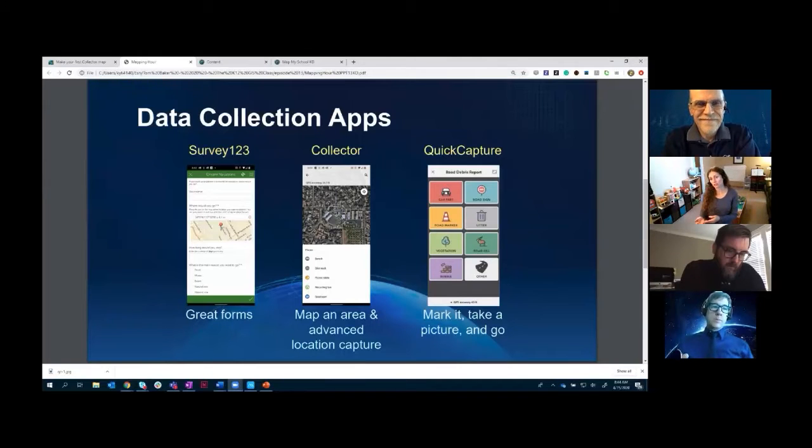It may be a picture of the vegetation you saw in QuickCapture. It could be a picture of a mural that you're mapping as part of your school in Collector. And in Survey 123, it could be a picture of that tree that you've just done a detailed analysis of, the species, the types, all of that information.